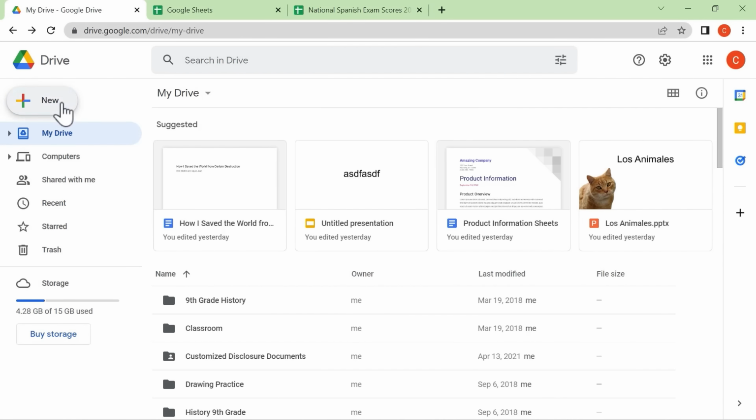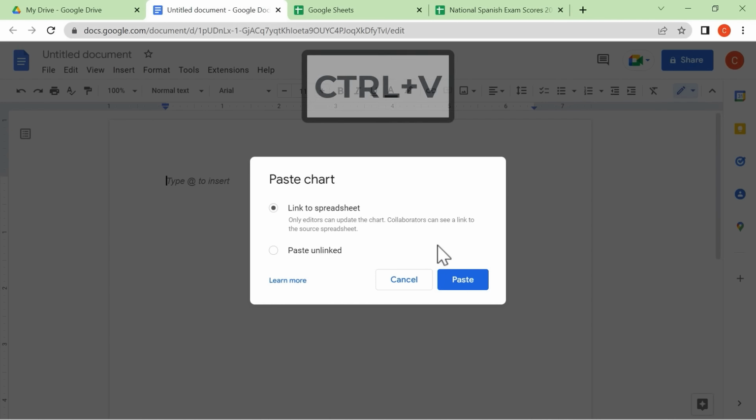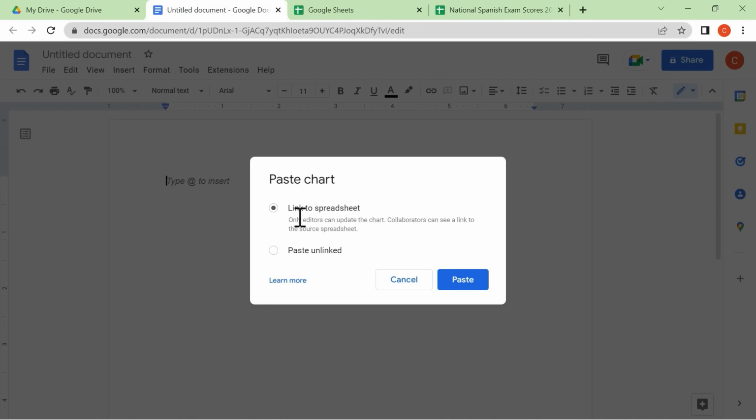And then back in Google Drive, if I wanted to, I could create a Google Doc and then I could paste in the chart that I got from Google Sheets. And I just used Control V to paste it in. When you do that, you need to decide, do I want to just link to the spreadsheet so that anytime the chart gets updated or the data that the chart's based on is updated, it will update in my document here? Or do I want it to not be linked, basically to just be a snapshot in time?